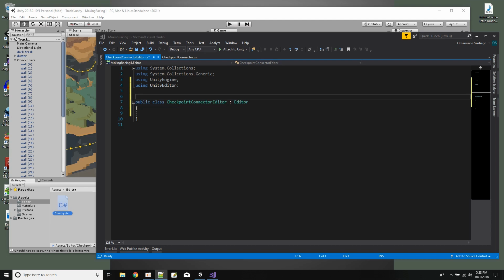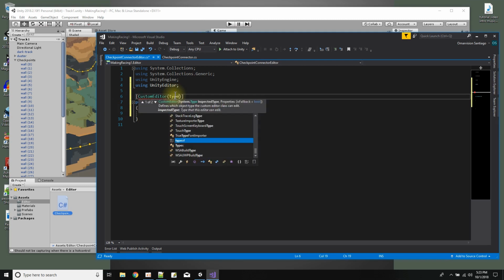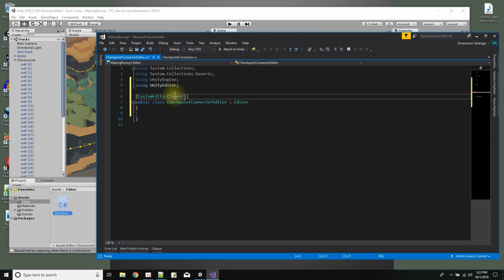Okay, so the first thing I'll do here in the declaration, I will say this is a custom editor, and it's for the type of CheckpointConnector. See, and it shows up in the IntelliSense, CheckpointConnector. There, that says that this script is going to work with my checkpoint connector script.